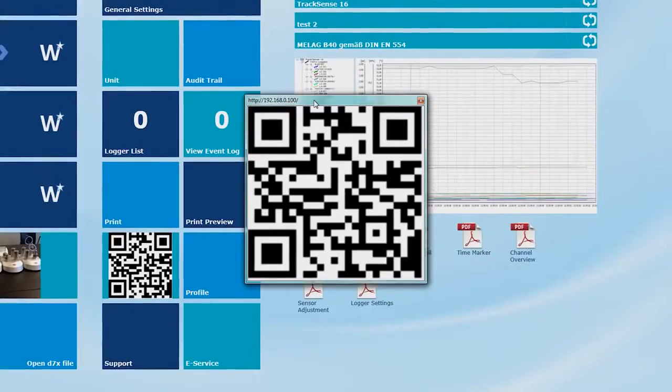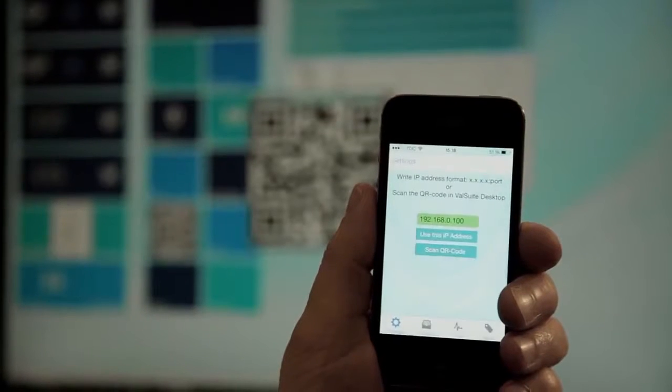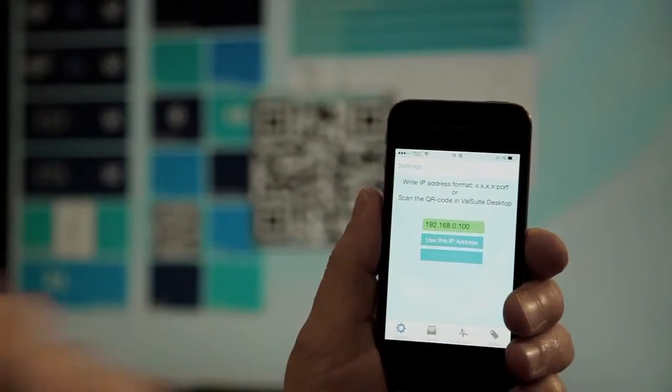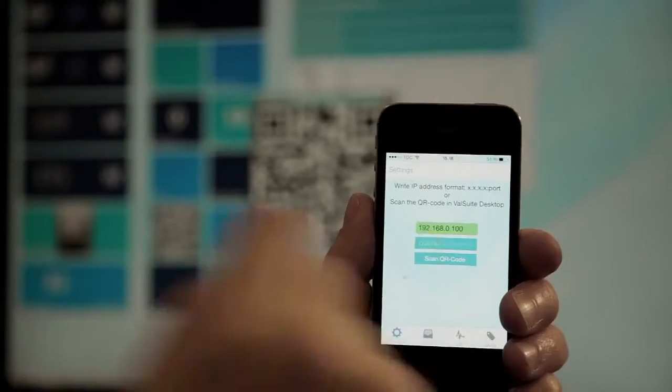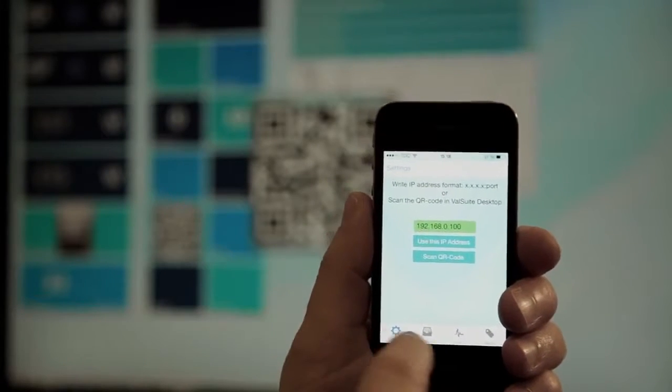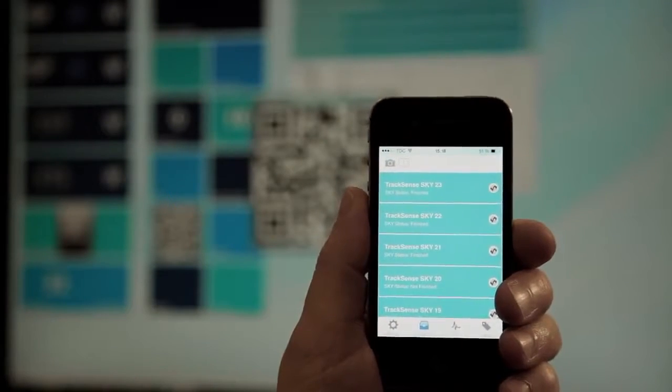Click on the QR code in ValSuite and start the ValSuite app. Push Scan QR code in the app. Now it is ready for operation. Push Use this IP address and tap Sessions. A list of sessions with status symbols is shown.